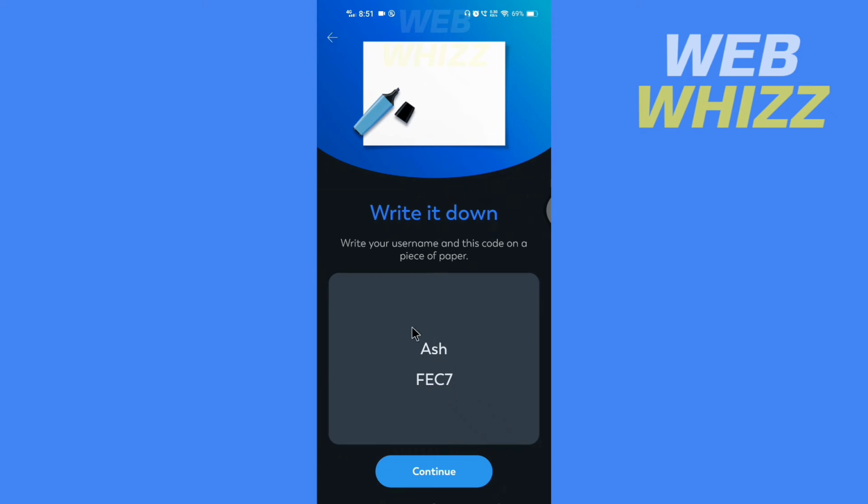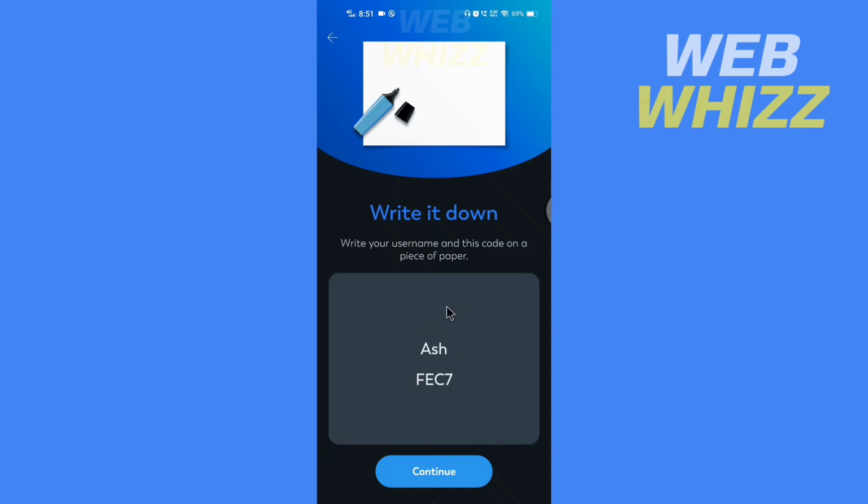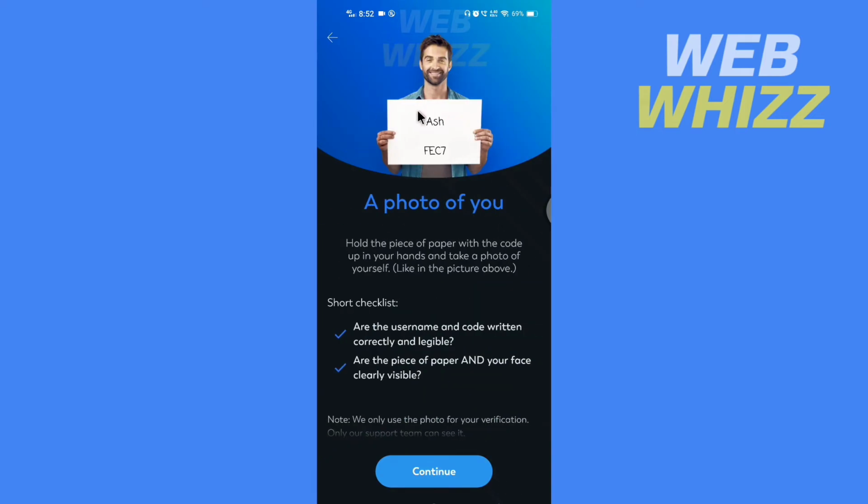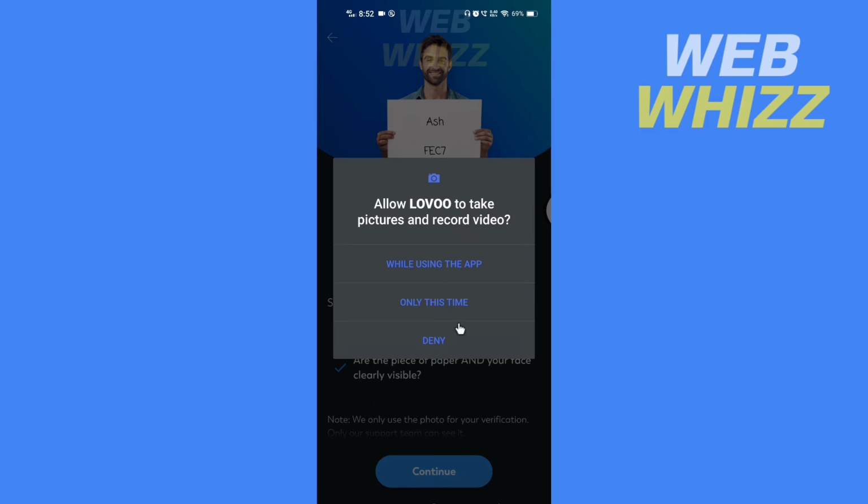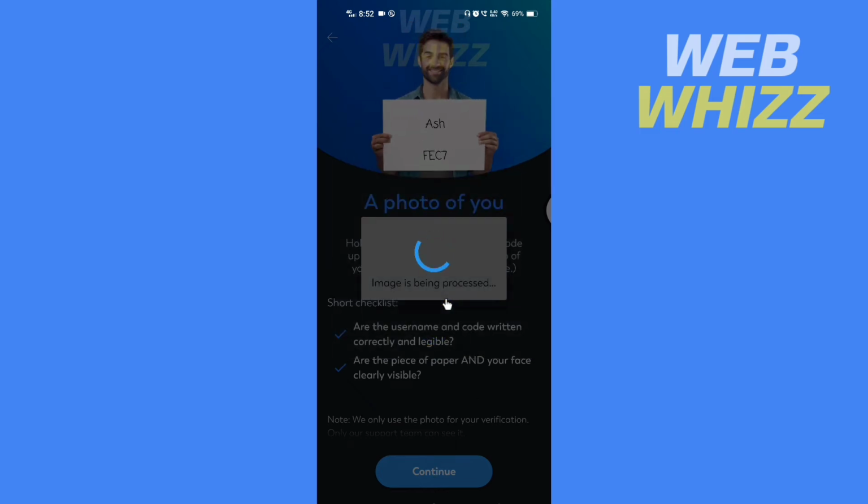Take a piece of paper and write this down. After you have written this down, tap on Continue. Hold the piece of paper like this and tap on Continue. Make sure the code is visible clearly and your face, and capture a picture.